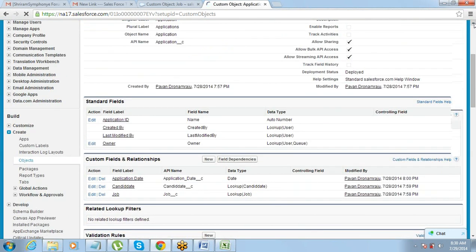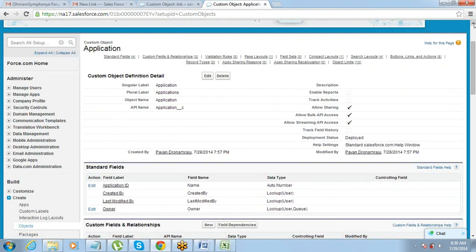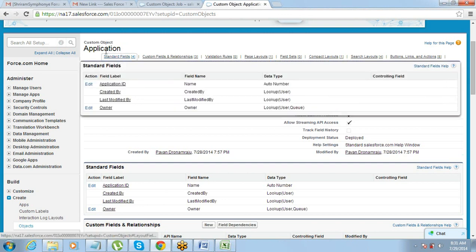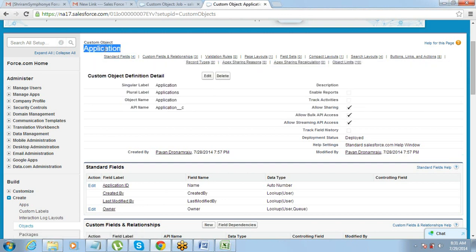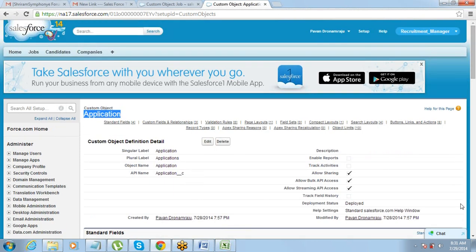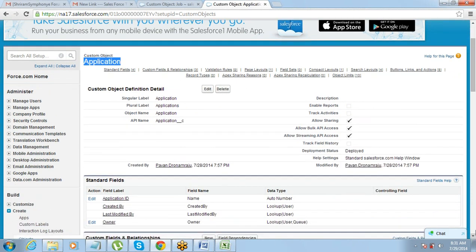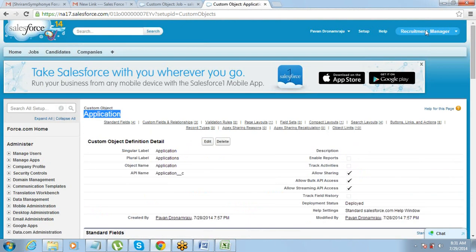So we have created a third object, this application object, which has the relationship field with both the parent objects, the job and the candidates object. So this is the junction object. Junction object is again just a terminology that you need to understand. This is something used to refer to these kinds of objects, but you don't have to go and create a special type of object called a junction object.